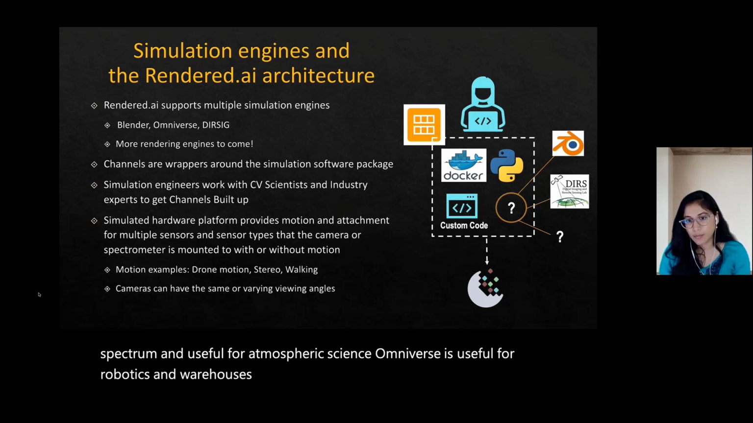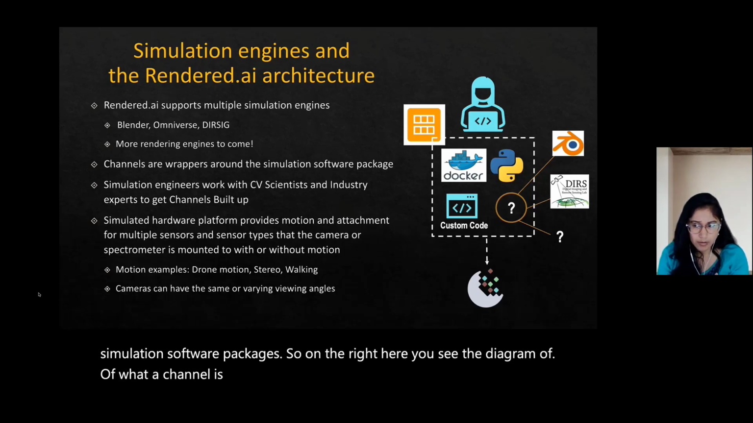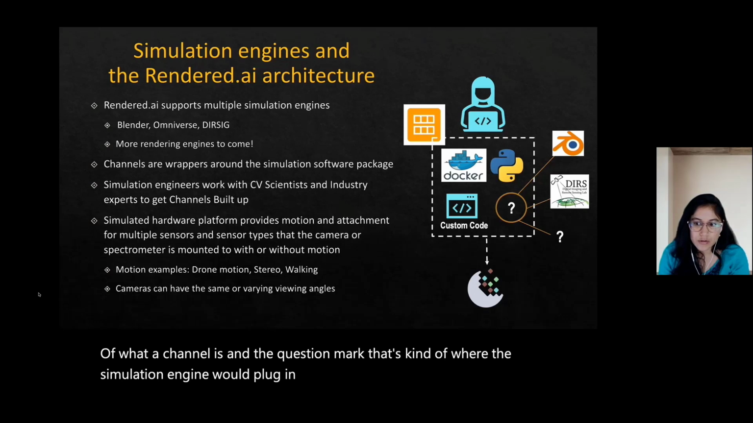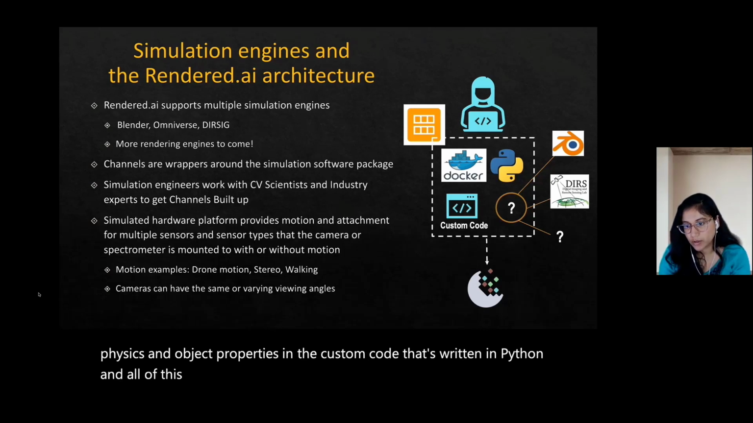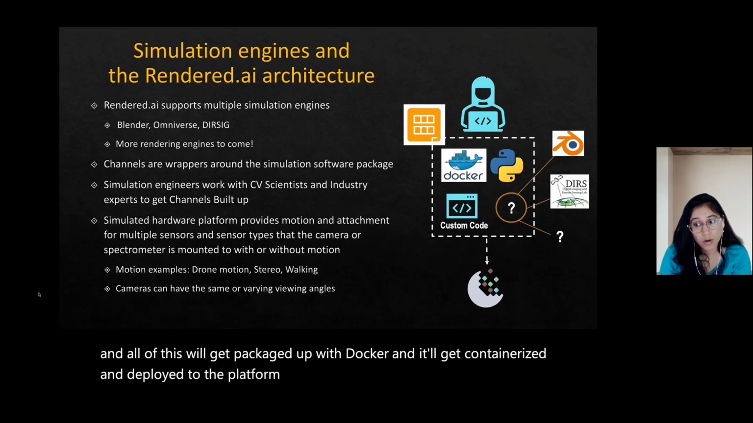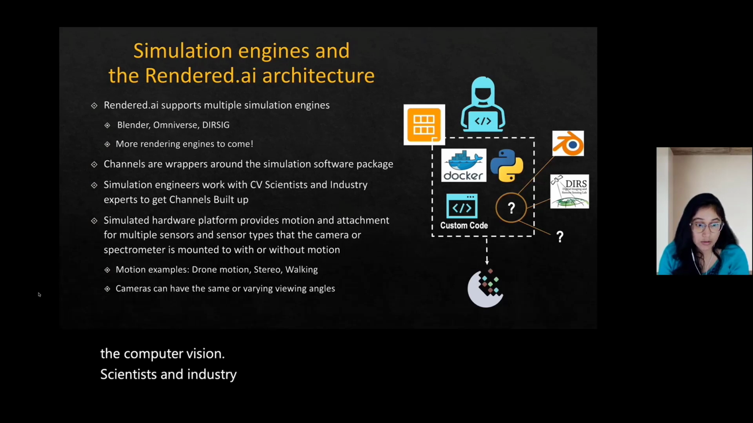So channels are wrappers around these simulation software packages. So on the right here, you see the diagram of what a channel is, and the question mark, that's kind of where the simulation engine would plug in. Then you'd define your physics and object properties in the custom code that's written in Python, and all of this will get packaged up with Docker, and it'll get containerized and deployed to the platform. And this is what works, and this is what will run in the cloud. So simulation engineers will work with the computer vision scientists and industry experts to get the channels built up.